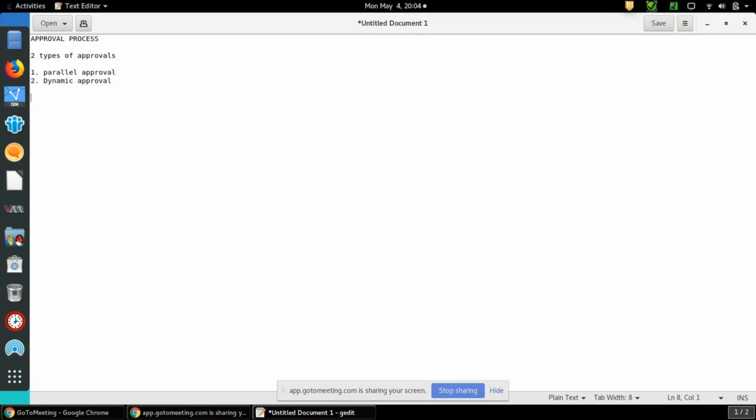In some situations, like when a manager or approver might be on leave, he cannot approve, and the request is urgent. In those cases, we can go for dynamic approval. Out of four people, whoever is available will approve, so that we can go further. So these are the two types of approvals we have, and there are a few stages in the approval process.